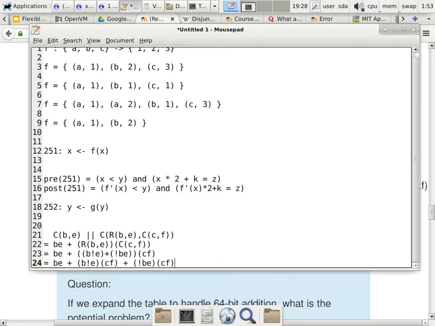Are there any questions about this step? I just went from line 23, I focused on this component here, and I expanded using the distributive law to become this. It's not any different from what you do with arithmetic distributive law. It's just that in this case we are doing it with Boolean variables. Are there any questions about this step?